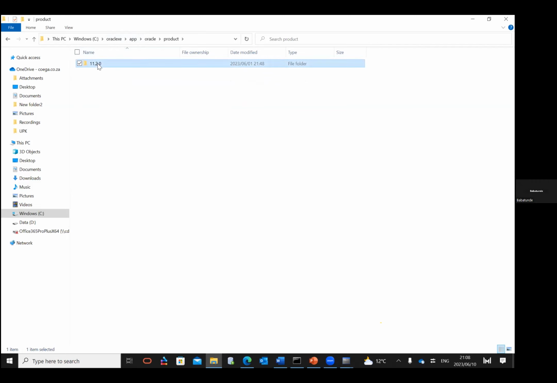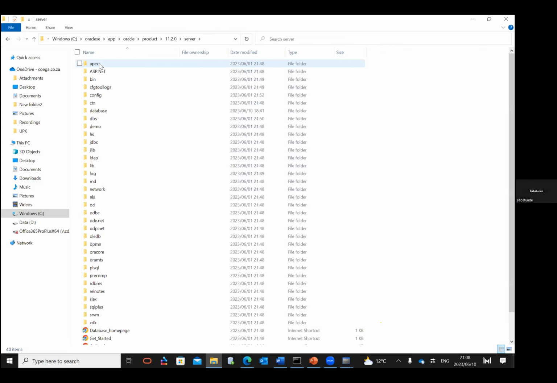Then you click on it again, you will only see a folder called server. Then you click on it again. Once you click on the server, these are all the things that you see. Can we all see this? If you can see this, can you please say yes for me? Yes, at least we are getting somewhere.